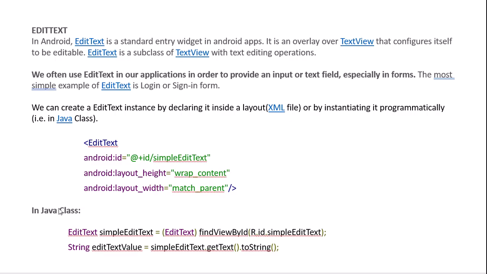and in the Java class, EditText object name equal, EditText findViewById comma capital R dot id dot name semicolon, and String editTextName equal editText object dot getText dot toString semicolon.